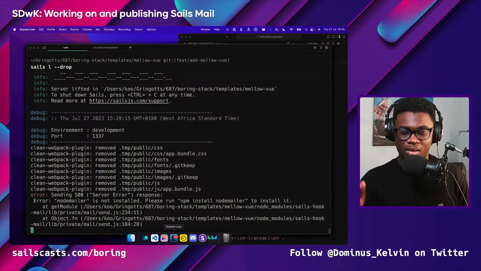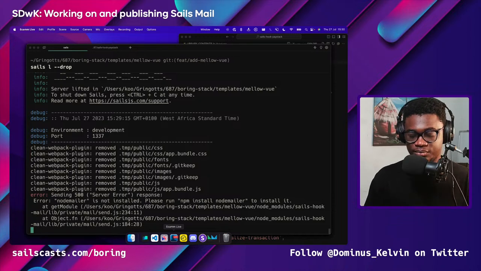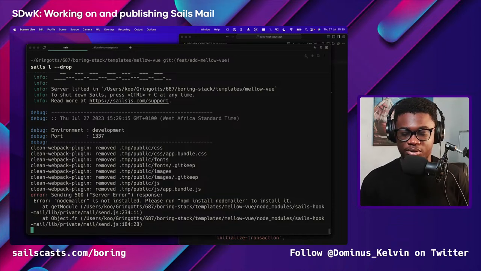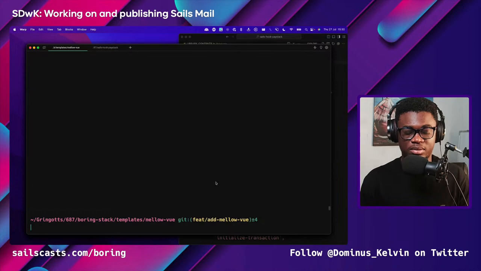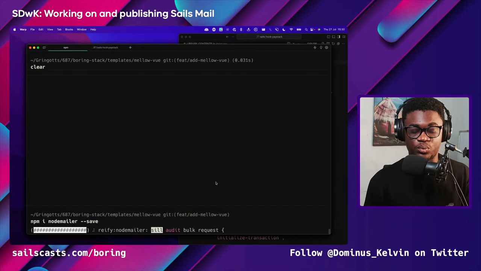What do you guys think? When you're trying to use the sales hook mail and you're trying to use SMTP and you don't have Node Mailer installed, it should tell you when you try to use it, right? Not in setting up the hook. Just tell me what you prefer. So because that is done, we can now do npm i Node Mailer. Let's just save. Yeah, I think our hook is good to be published today, 0.0.1.